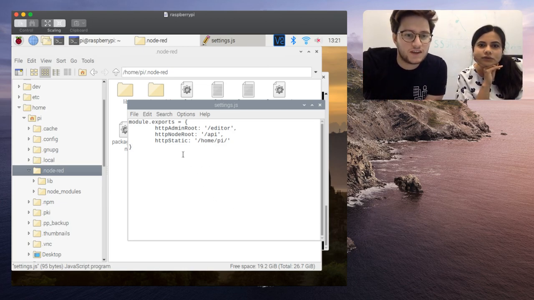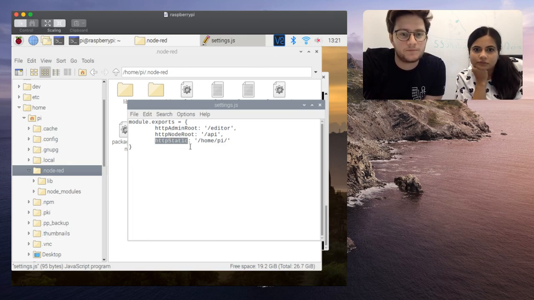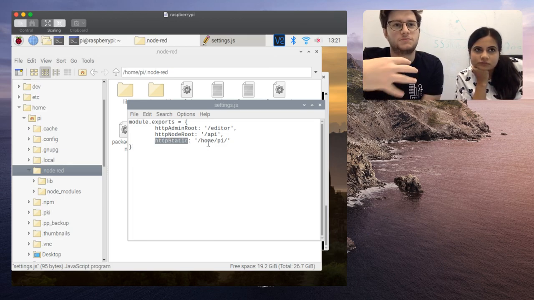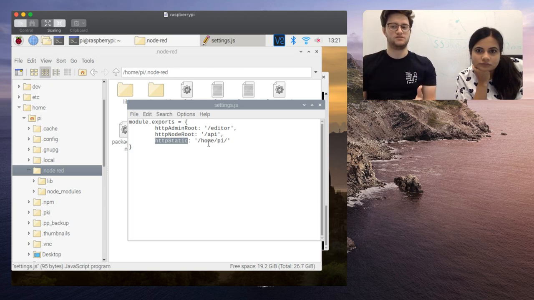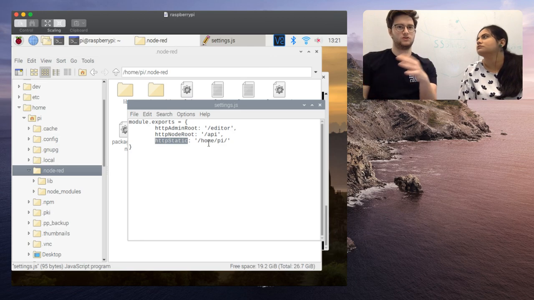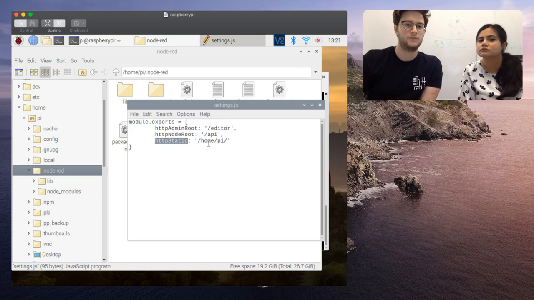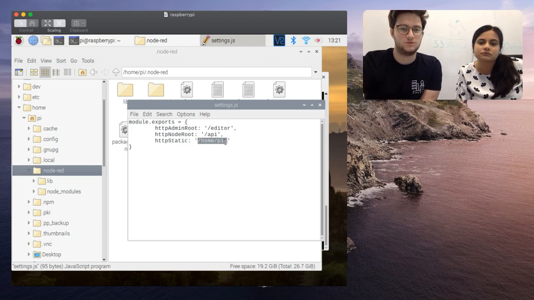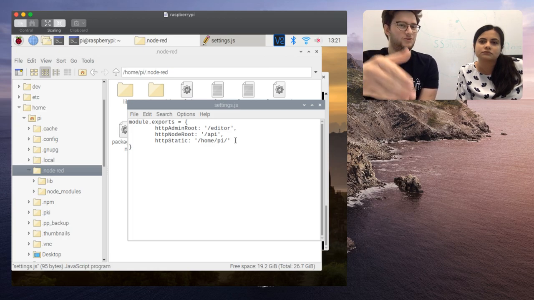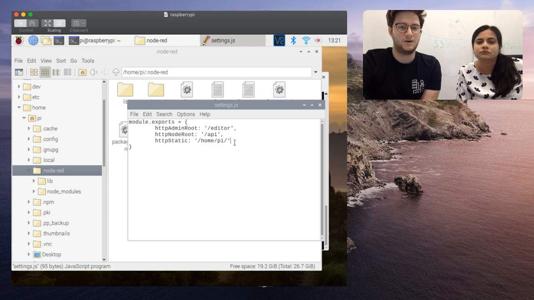So the first thing is this HTTP static. What that does is we can specify a path that it'll statically serve our assets. So if you go to the website and you type in the address of that file, it'll actually open that file for you. And I just pointed it to the root directory of the Raspberry Pi, which you might not want to do, because then that kind of gives access to that folder for anybody that goes to your website. I would probably make a separate folder called static and only put files in there that you are okay with other people seeing.